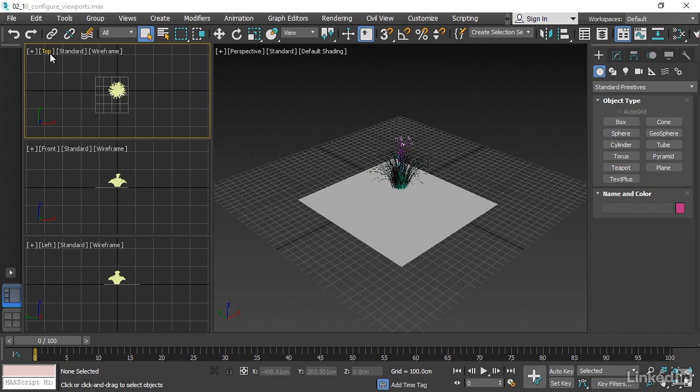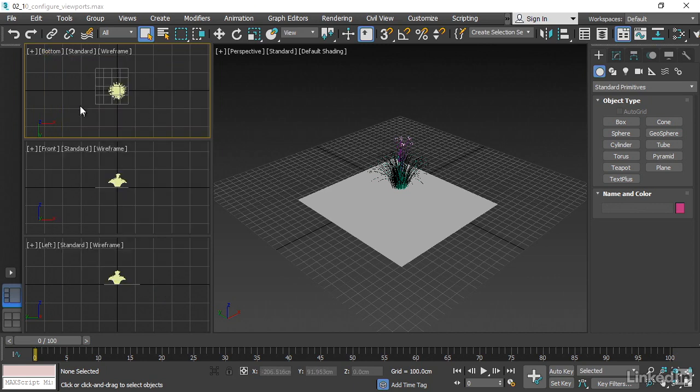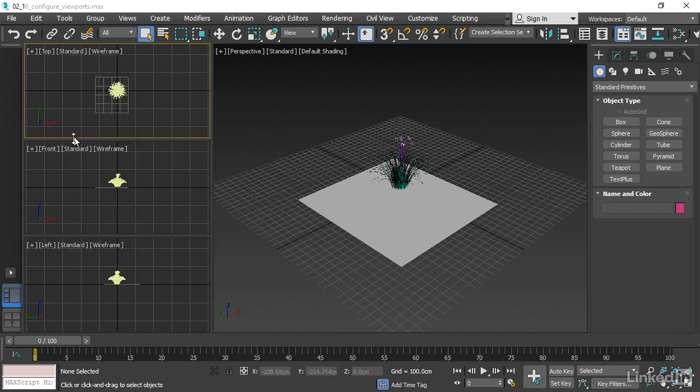So up here, you'll see there's a label for each one of them. You can click on that label and then choose something else. Maybe you want to see the bottom instead of the top. And now we're looking at the bottom view there. All right, I'll switch it back to the top. And I'll switch this back to a 4-viewport layout.